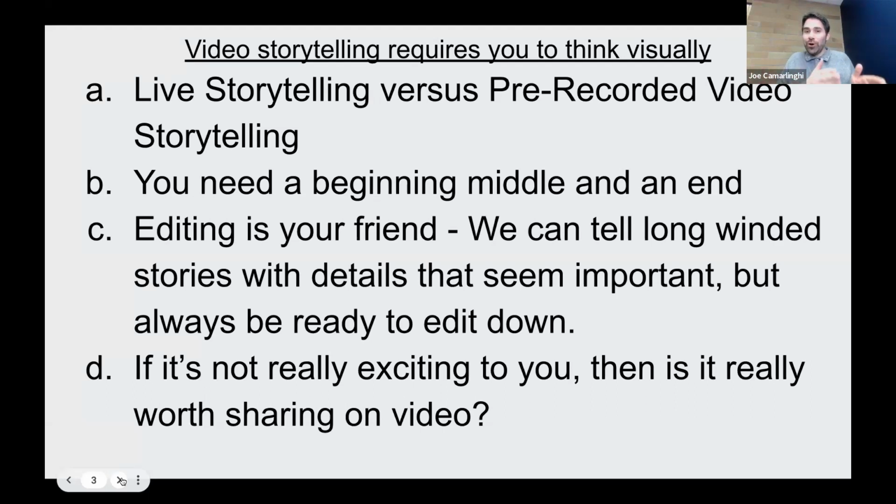Now, that doesn't mean you go sequential, right? I did this, and then I did this, and then I did this. That doesn't necessarily make a story either. But just the generals, whether it's video or sharing something with someone: a beginning, a middle, and an end. I know it's simple, right? It takes us back to our English days, but that's a good thing to follow.